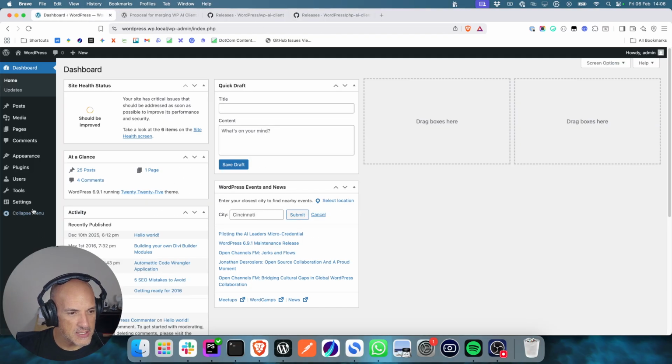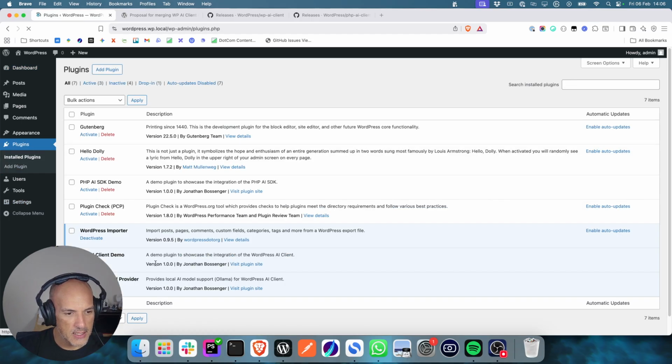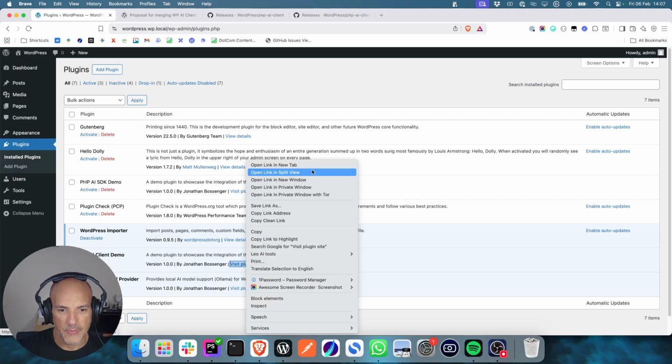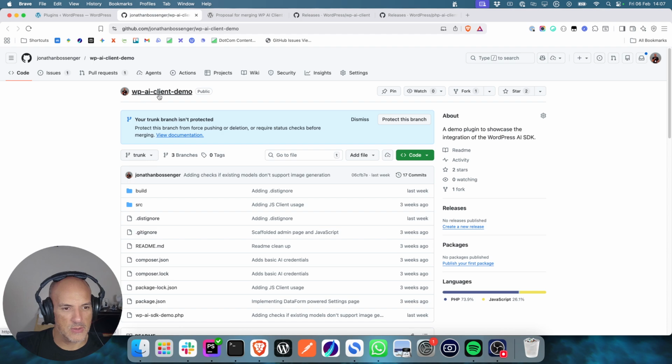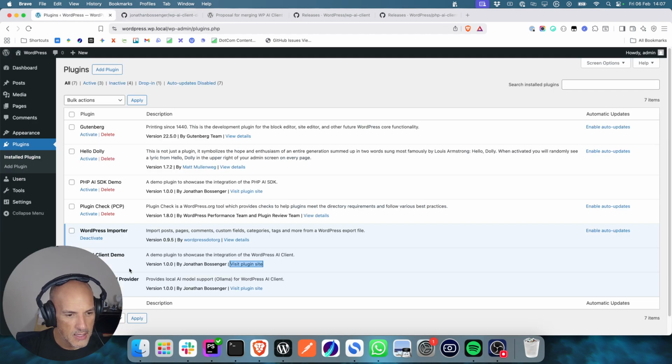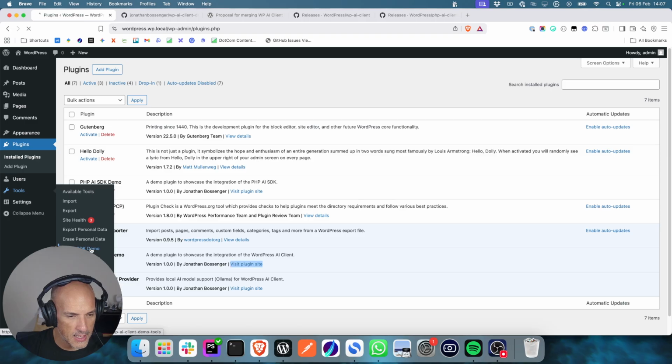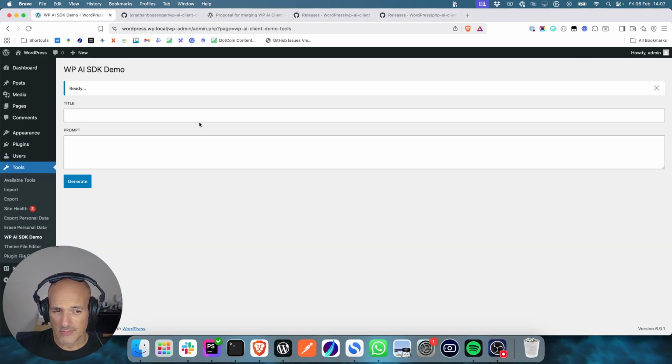I actually have this set up. I have two plugins that I developed. One is an AI client demo, which you can find under my GitHub. It's just called WP AI Client Demo. What it does is create this little AI client demo form. It's just a simple title and prompt.